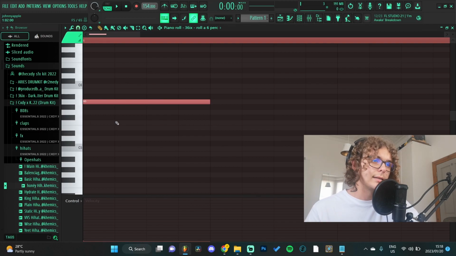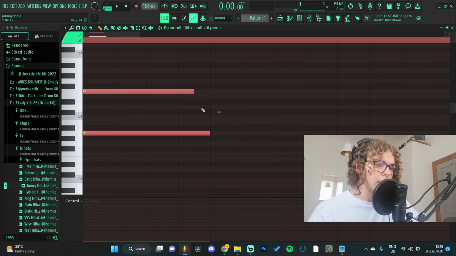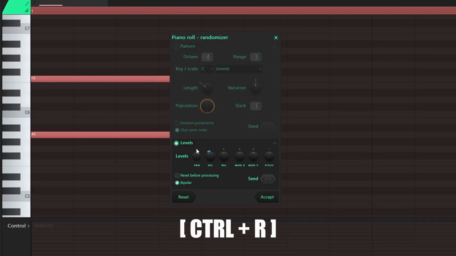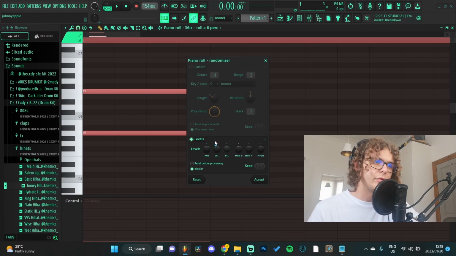Next up is all the shortcuts that actually affect the note. If you select any note or any group of notes, you can press Control R to randomize the velocity, the pan, the release, and a bunch of other parameters. This is nice if you want to have a natural feel on your melody.